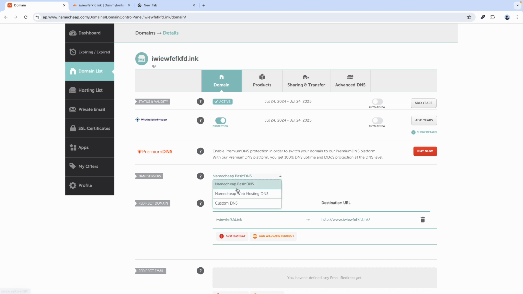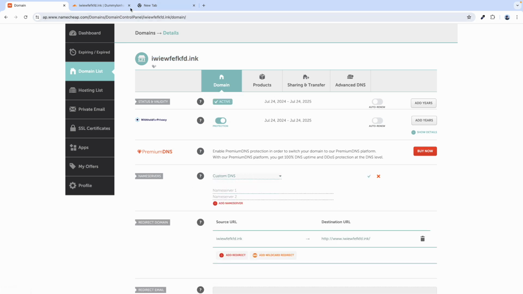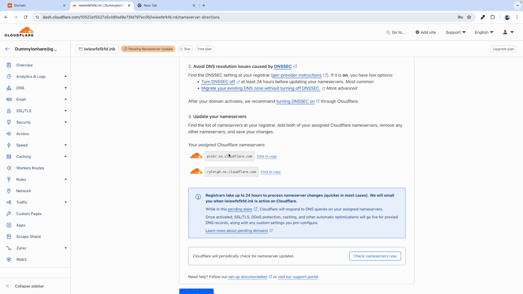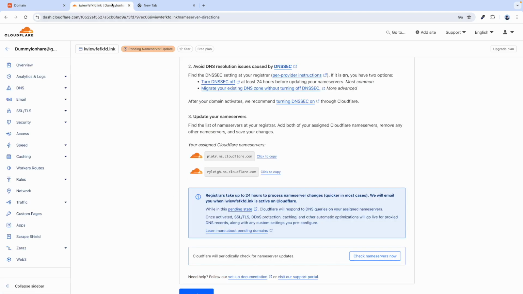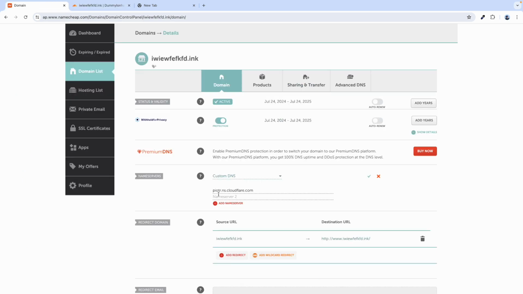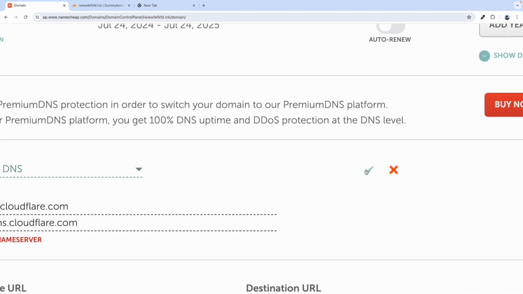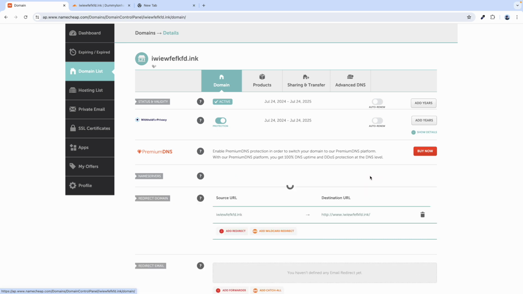You just have to make it Custom DNS like this, and here you can see the first one, just copy this, the name server name, and paste it here like this. Similarly, copy the second one like this and paste it here. So basically we are connecting Cloudflare to our domain. That's it. And after you do this, you will see a tick mark button. Just click on that plus button.